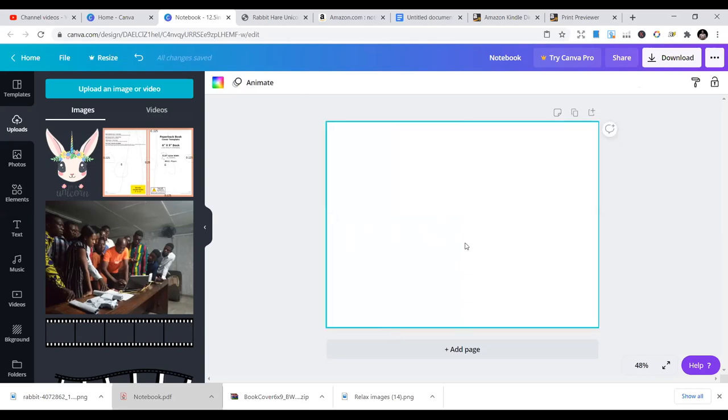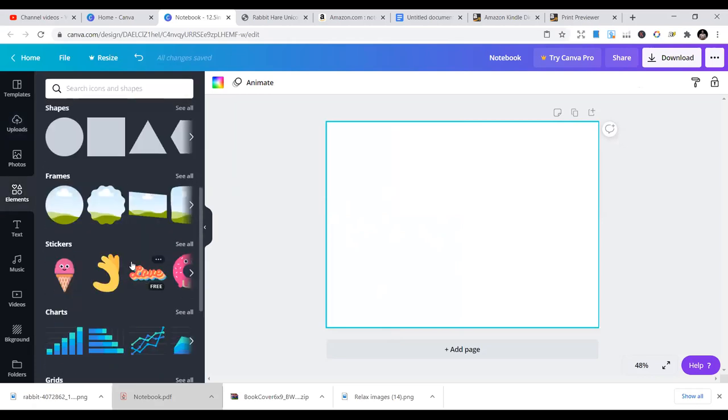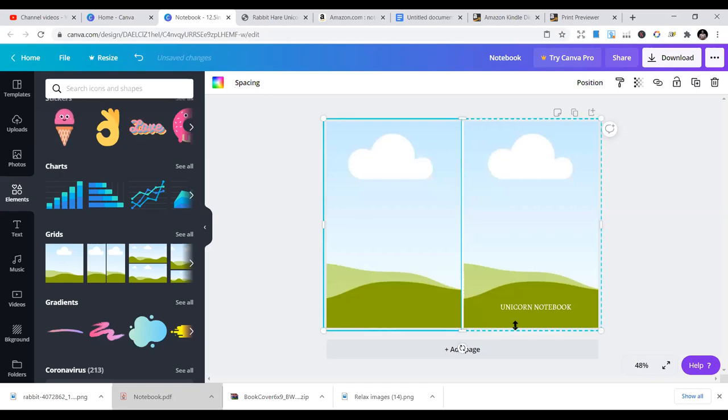We have our size. You can go to elements, and you don't want to import this one. You can go on to elements, go to grids. So we're going to create another. Maybe you have a background that you want to import, so that you can use the background to work on. So you go to grids, and you pick this one, which has two sides. You just click on it, and it fills. So now it tells you this is the front cover, and this is the back cover.